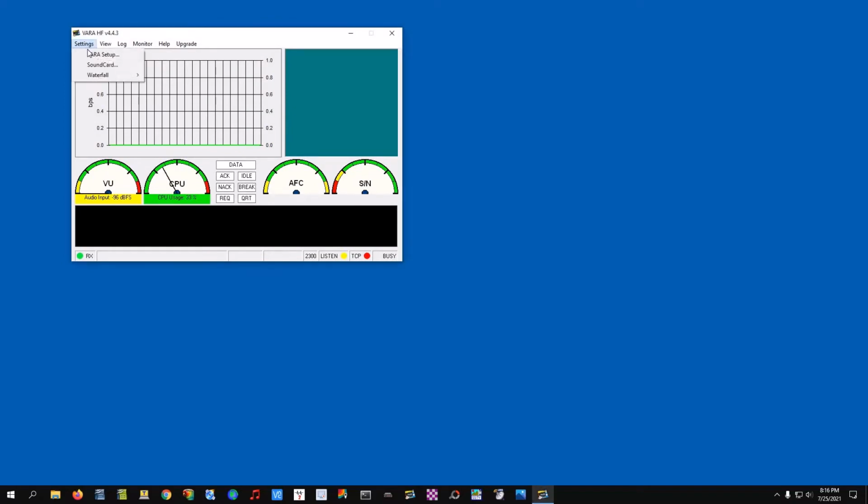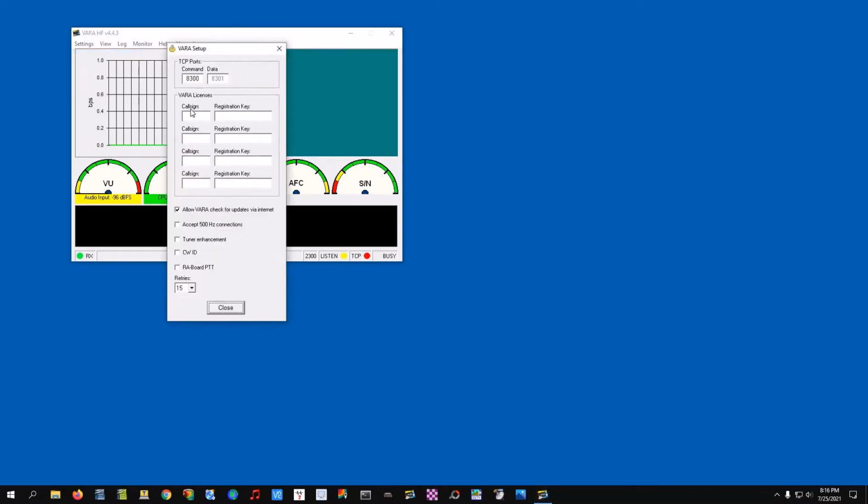First thing we want to do is go to VARA setup and put in our call sign. All this is fine for now, leave that default. If you've already purchased VARA, you put in your registration key here. That opens up the program for all its capabilities instead of the limited version, but it will work just fine without a registration key. Close this.